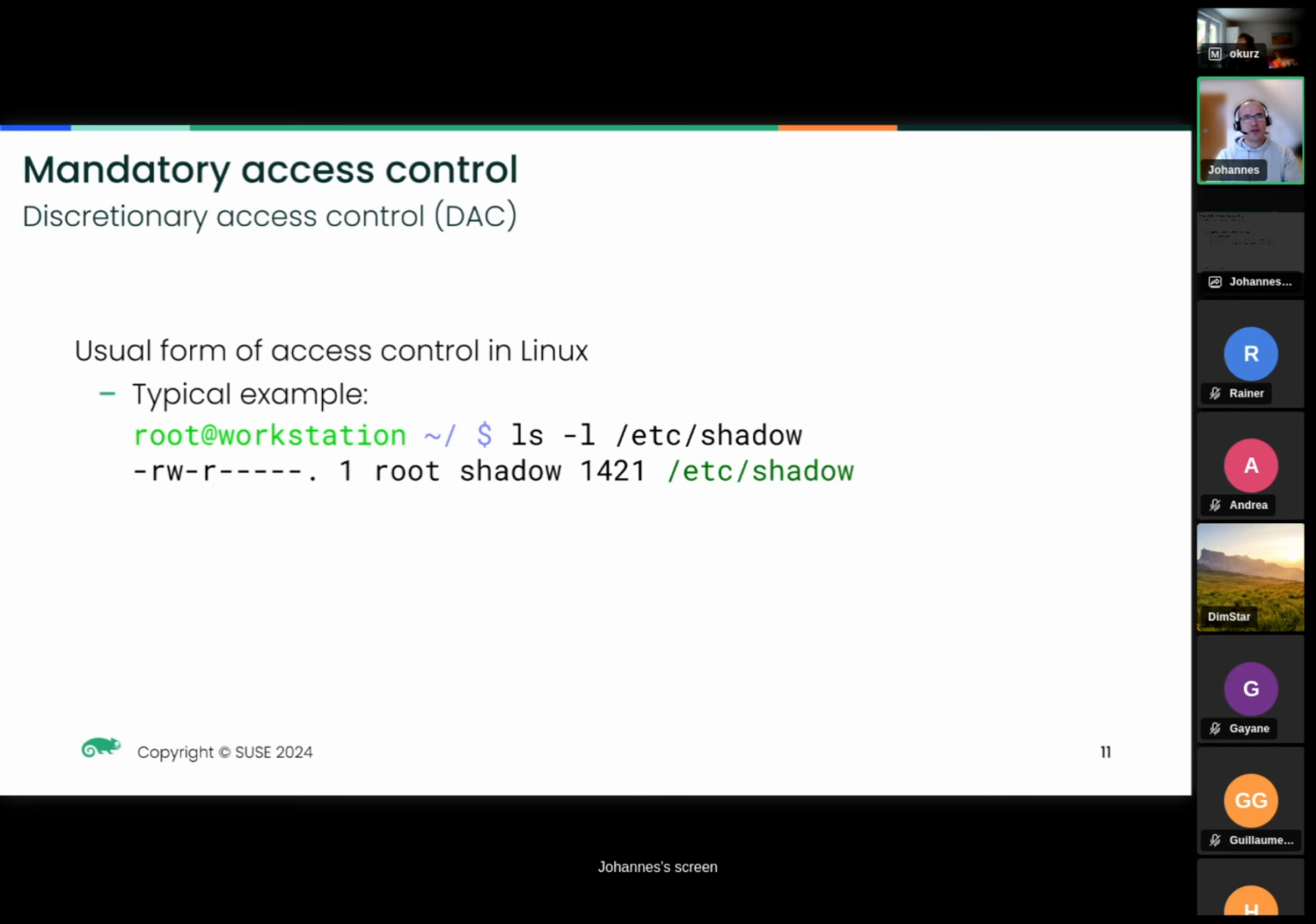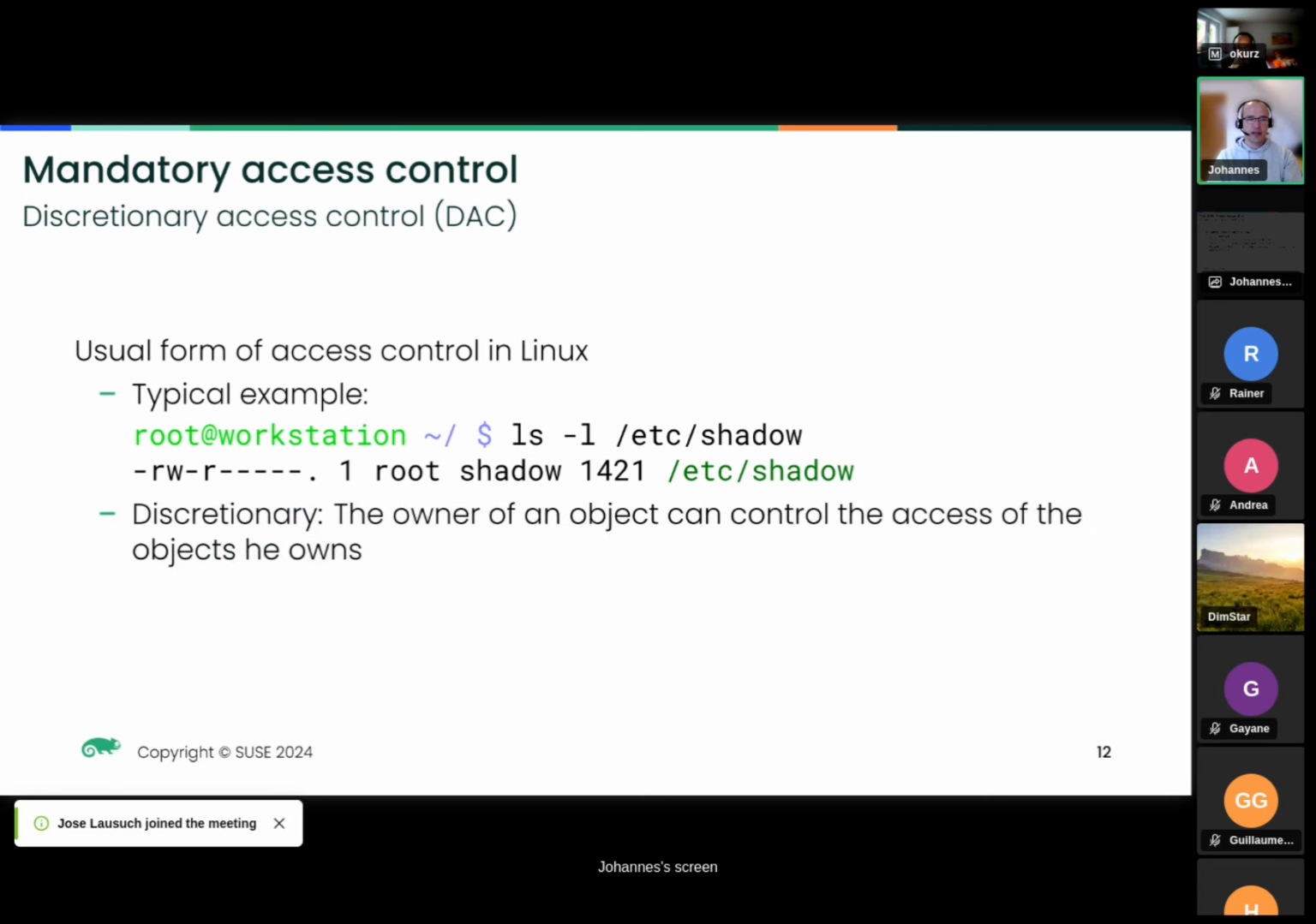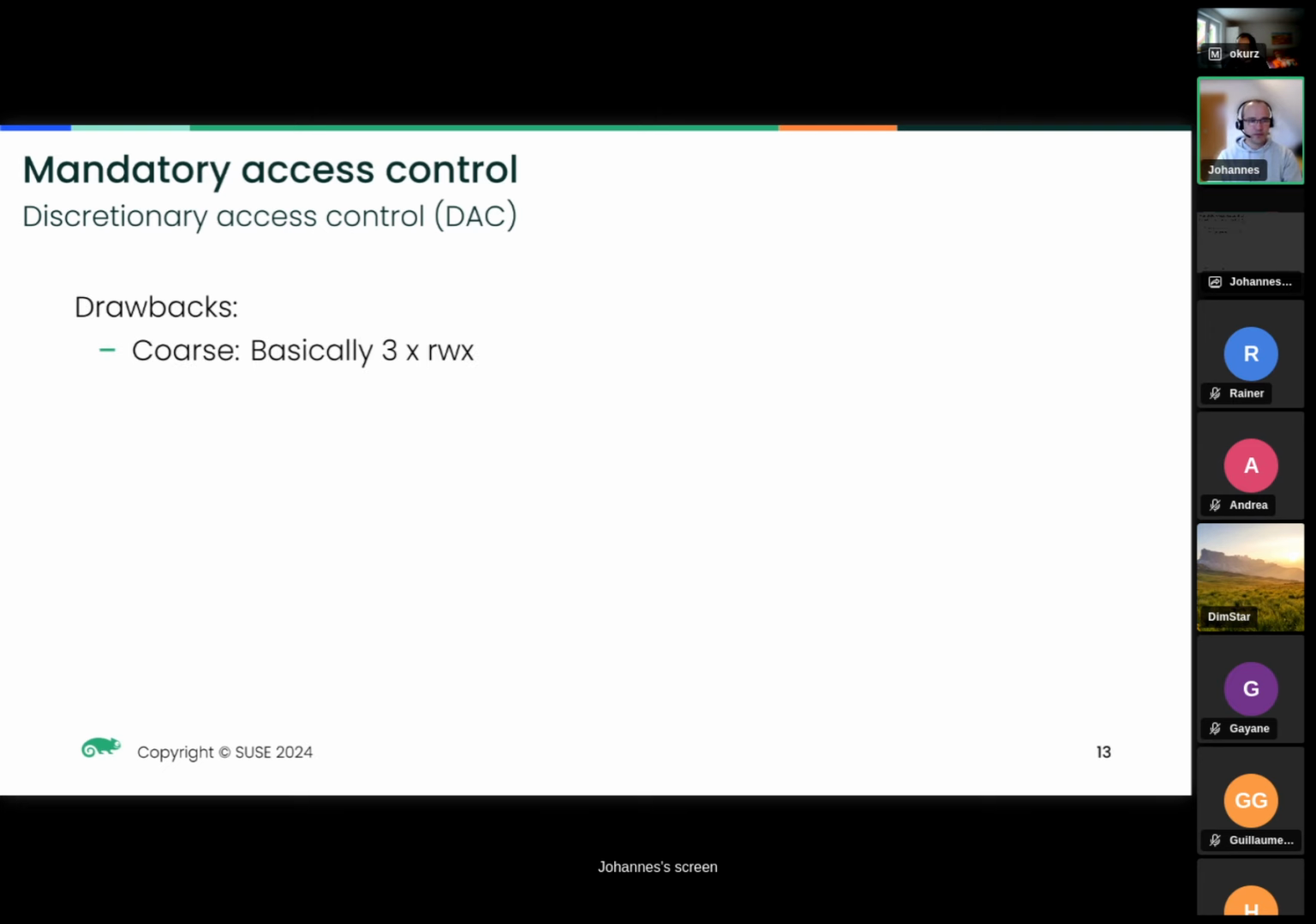The usual form of access control that you see in Linux is called discretionary access control. And we see a typical example here. So we have a file /etc/shadow, and we see it belongs to the root user, the shadow group, and then we see the access permissions here. The discretionary in the name stands for the fact that the owner of an object can control the access of the object that he owns. So if you are the owner of the file, then you can change access permissions in any shape or form that you like. And that's the normal way that we all know.